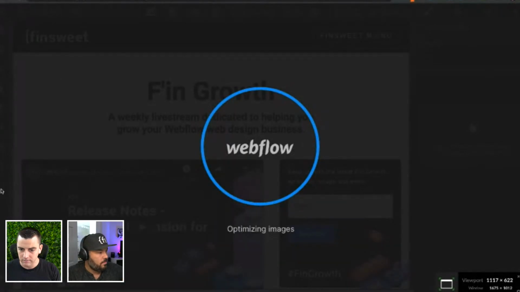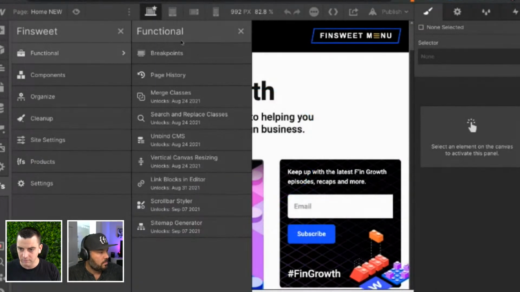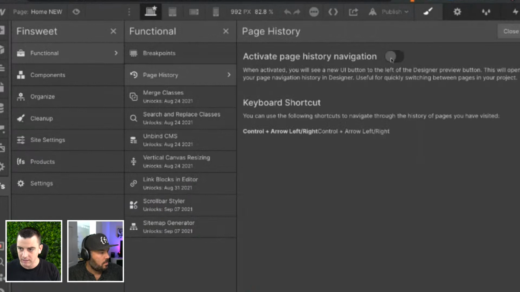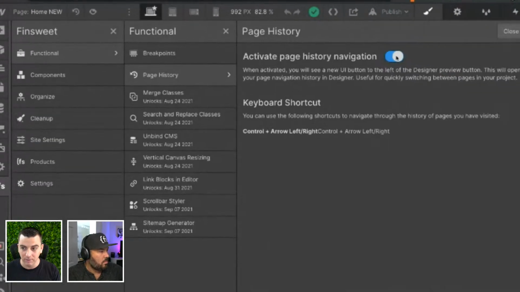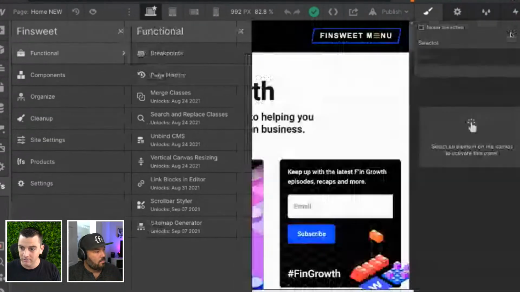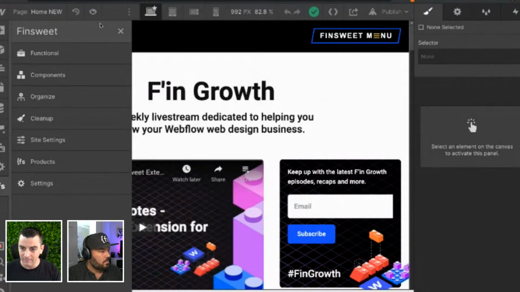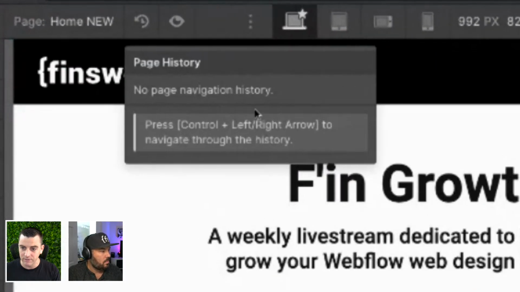And let's look at this new page history. Functional, we have page history. And now we're going to activate this new navigation tab. So turned on, you can see a new tab inside Designer. And I can turn this on and off. By default, it's off. But if we go and turn that on, we now have a page history of the most recent pages that we visited inside Designer.